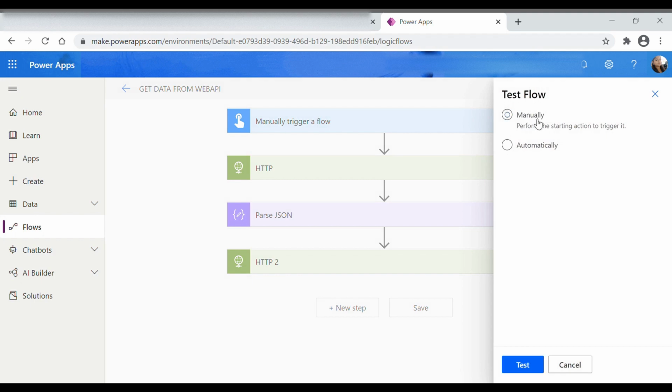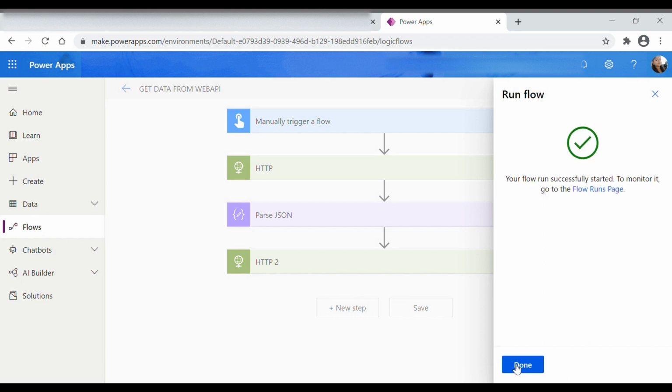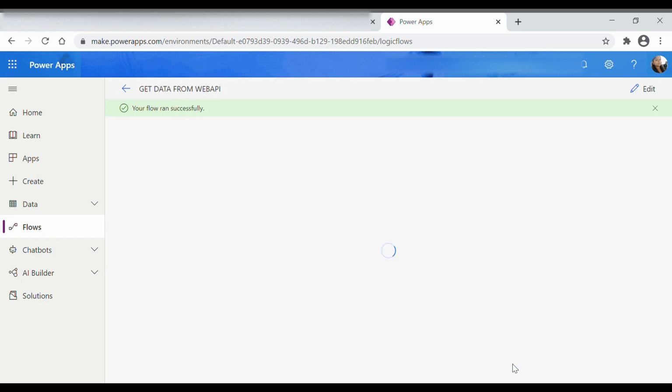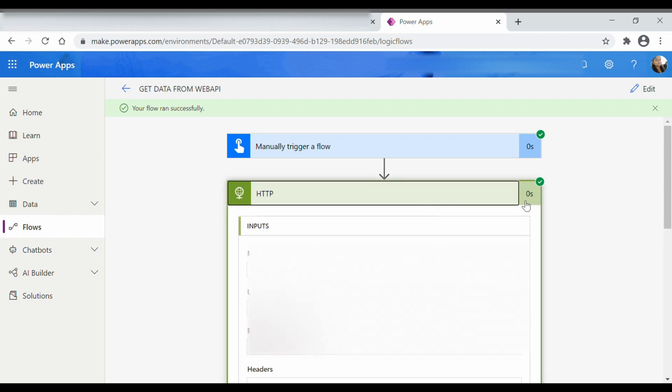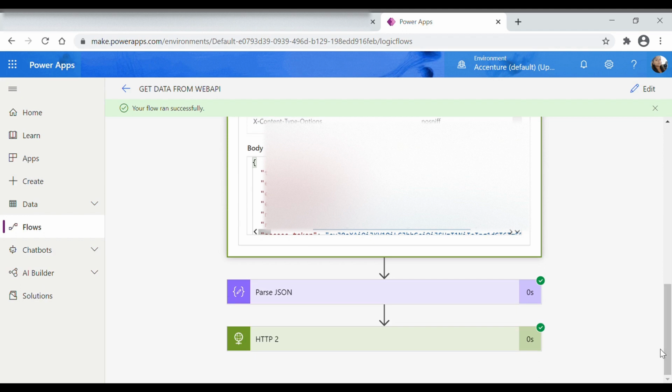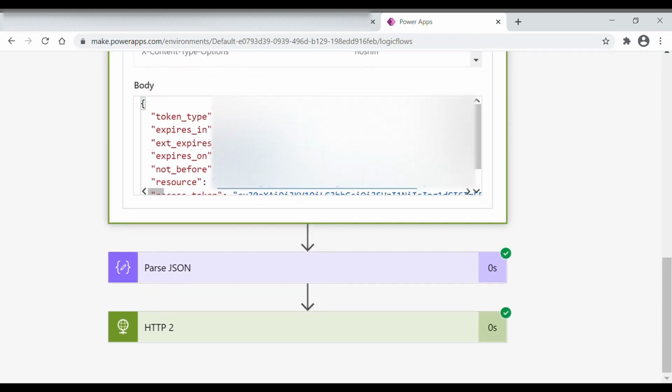I'm going to select manual, test, run flow, done. Yeah, here we are. Our flow ran successfully. Let's just expand this and check what is the actual access token which is generated if you expand this first HTTP action. So if you can see, the last part of that is body.